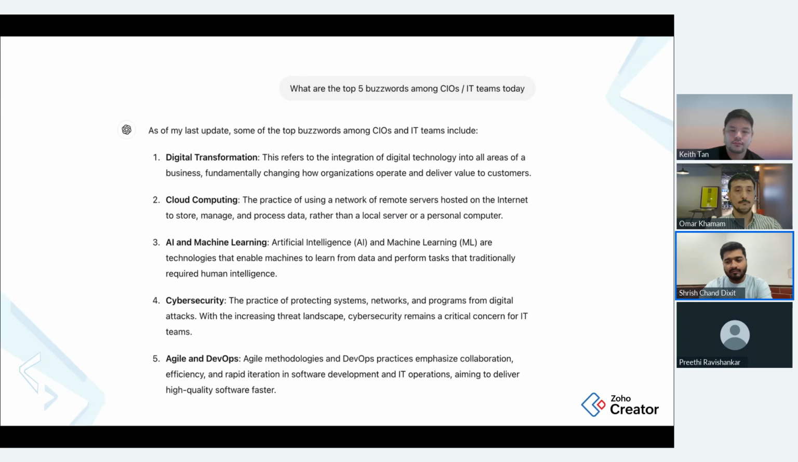So before that, if you just go to ChatGPT or even Google and ask what are the top 5 buzzwords among CIOs or IT teams today, this is what we do for research, how do we position our product? You will find digital transformation on the top. Then you have cloud computing, AI, machine learning, all of that. But digital transformation is at the top and has been there for quite some time. A lot of you also mentioned that you are still using manual processes or Excel sheets. So there is a need for digital transformation.